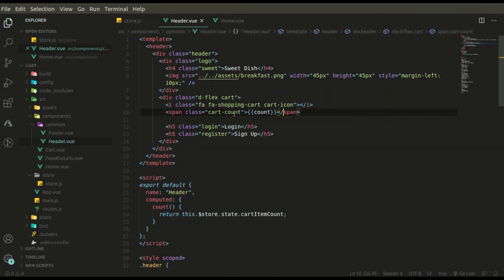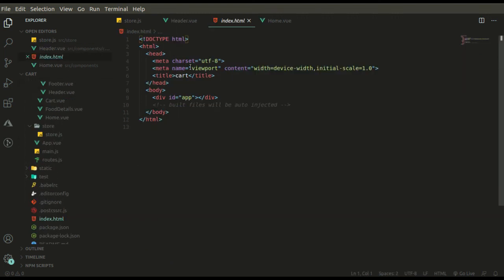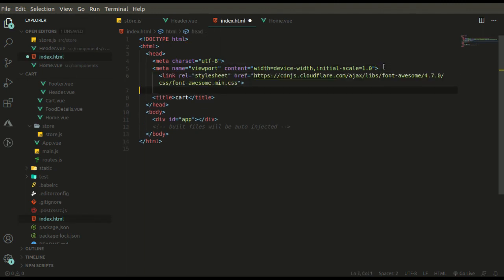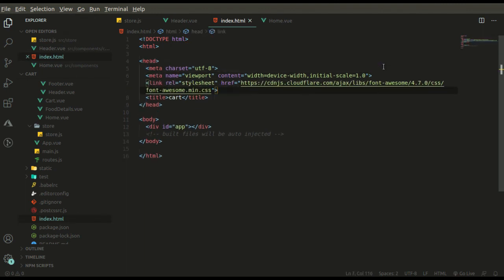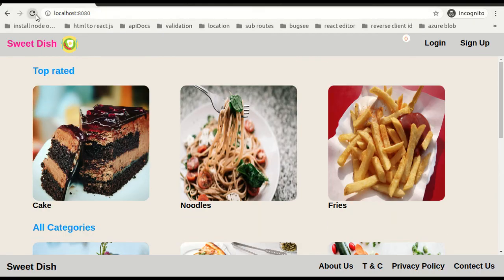Our font awesome icon is also not working, so I will quickly go and add a link in index.html. Friends, let's have a look again. Cool. As you can see, we have our cart icon, and we also have the cart count that is initially 0.